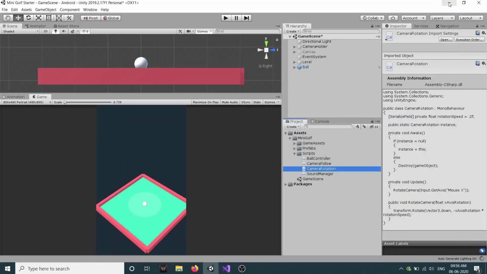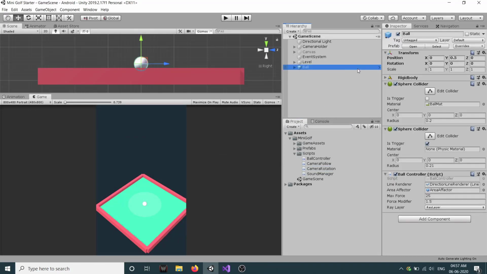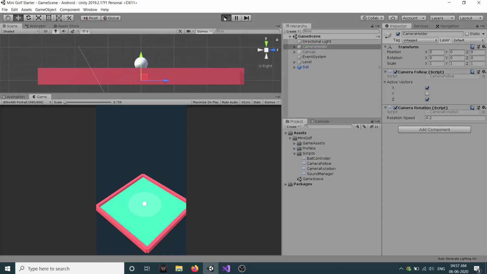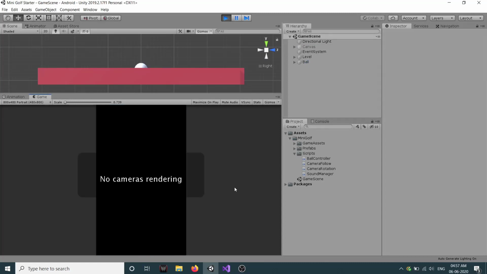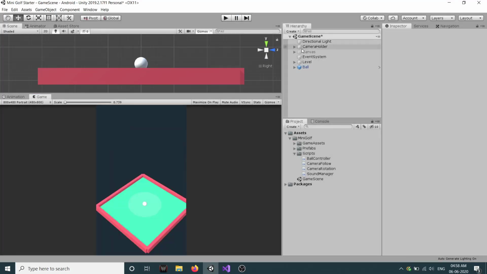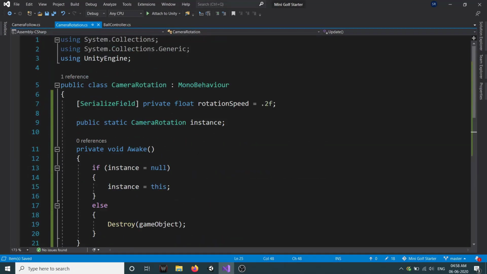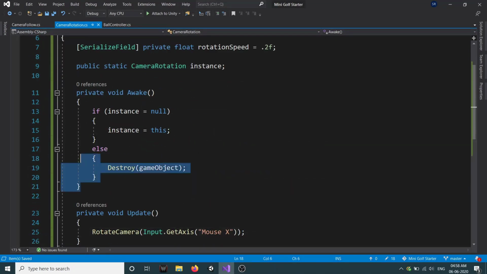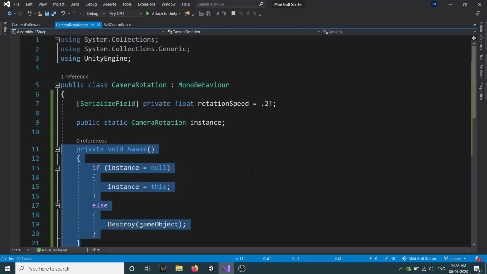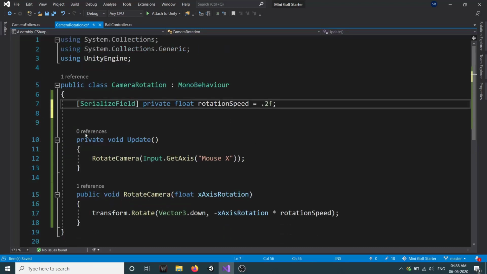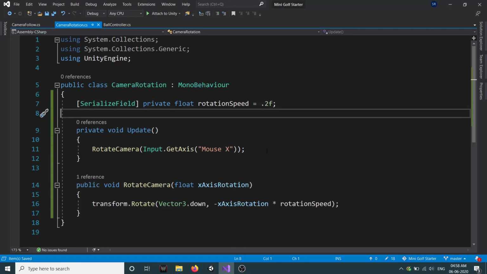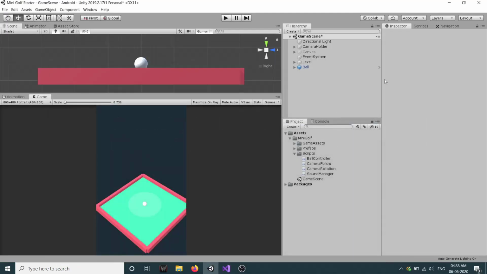Let's go back. So click on our ball prefab and deactivate this ball controller because we need to check our camera rotation. So camera holder, we have the rotation script. Click on play. Okay, so our camera got destroyed. Okay, our camera is getting destroyed. So let's go to our camera rotation, and we need to remove our static. So maybe this one is causing some issue for us. Just remove that. Okay.